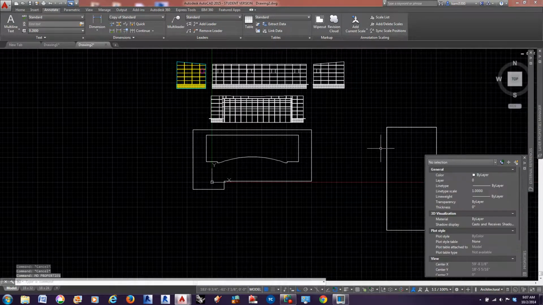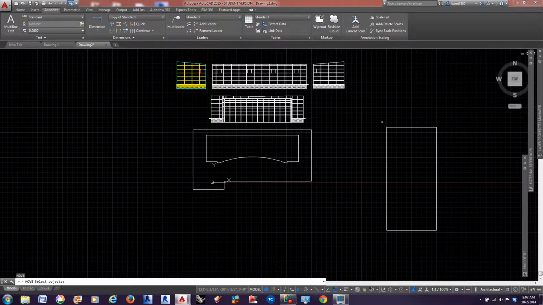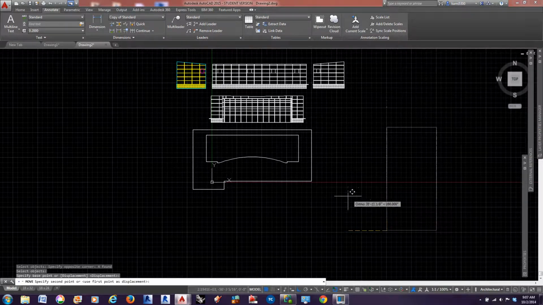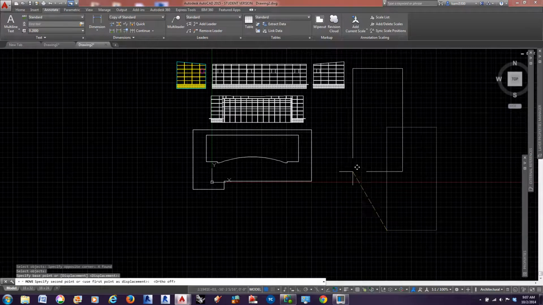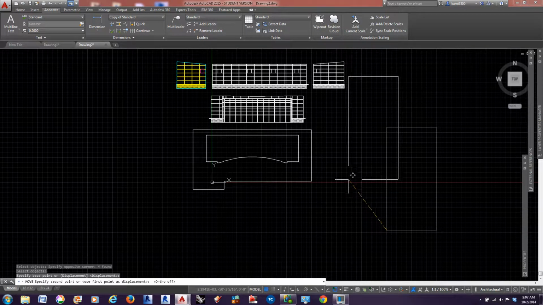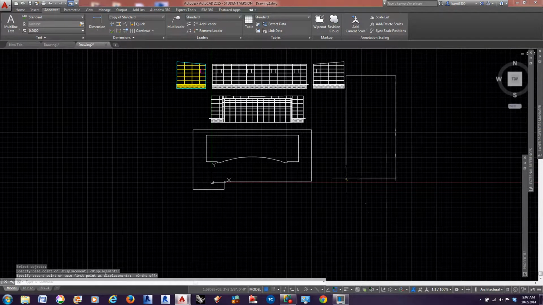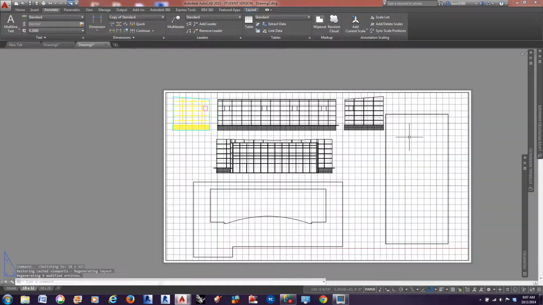And then M for move. Select it. Enter. And now I turn my ortho back off and see how that fits. Maybe right about there. And so now everything's back onto our 18 by 24 inch space.